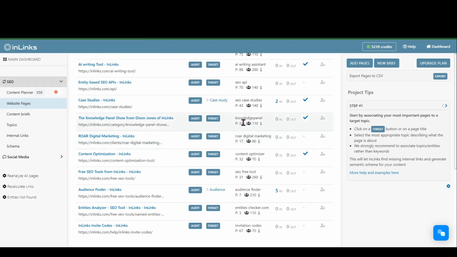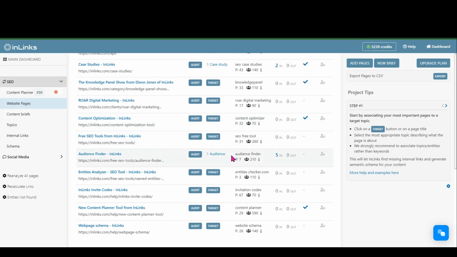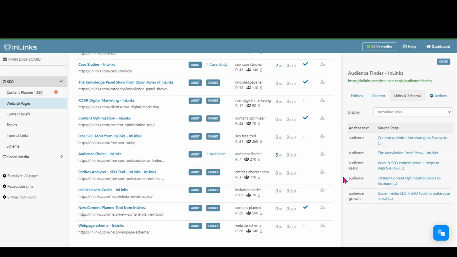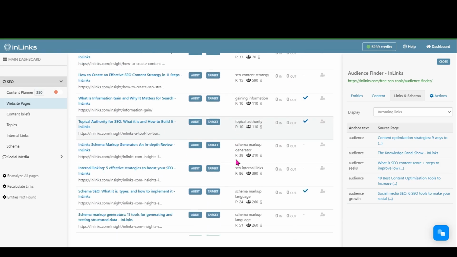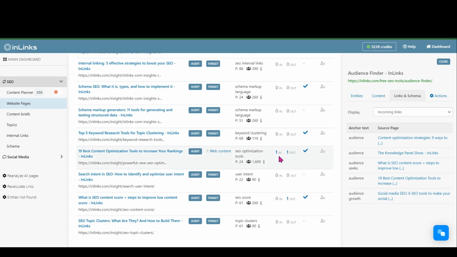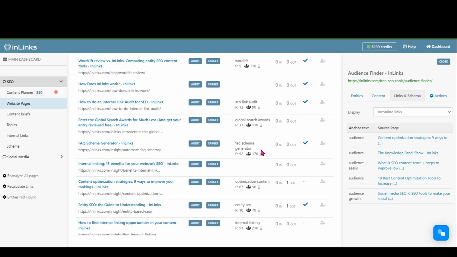And you can see now that InLinks has popped up with a few internal links going towards the pages that we have targeted. So 5 internal links are now going into the audience finder page, all around this idea of audience. You can see that the anchor texts are varied and they talk around the concept, and they're coming from pages that are meaningful to this page. The same thing has happened down here with content, where internal links are coming in.